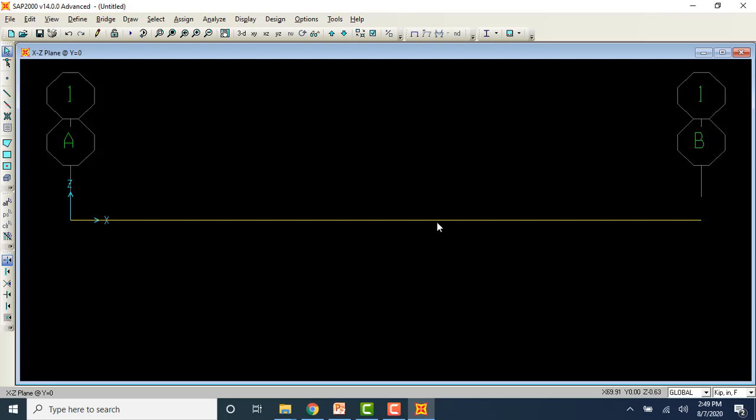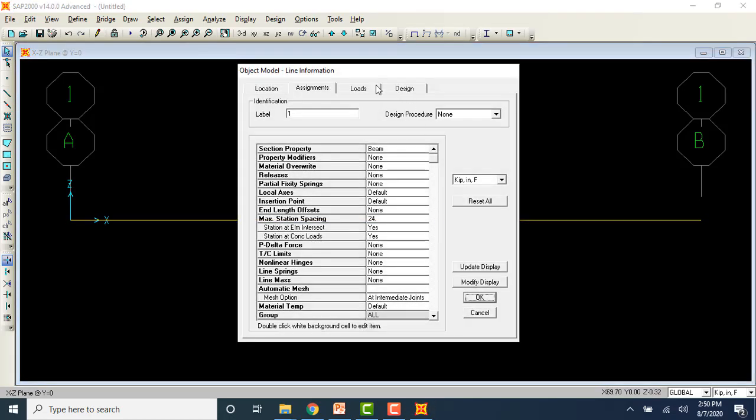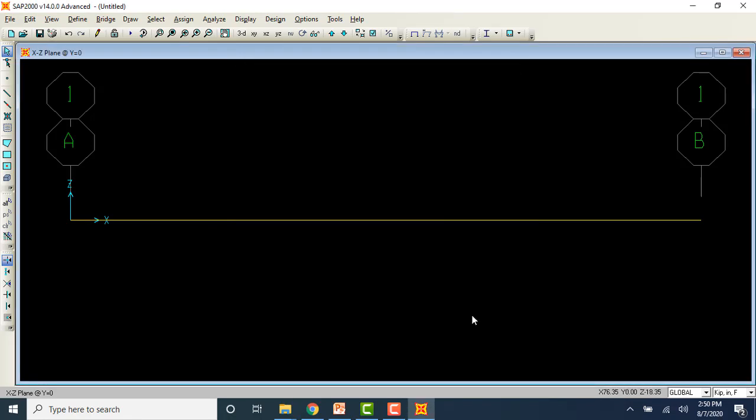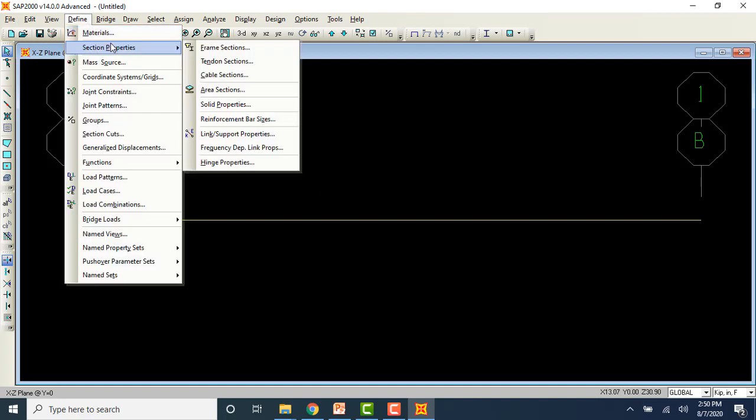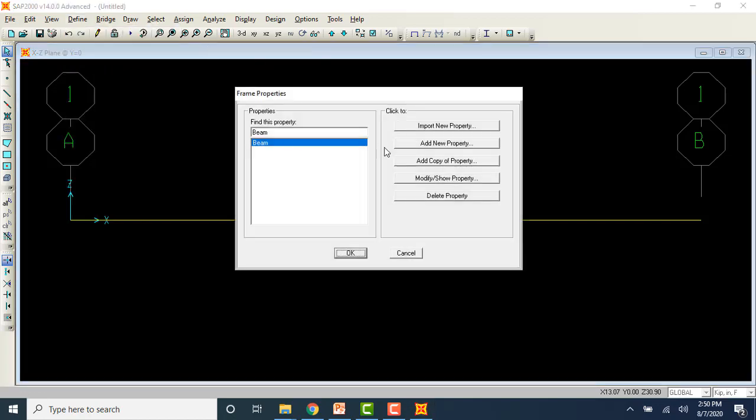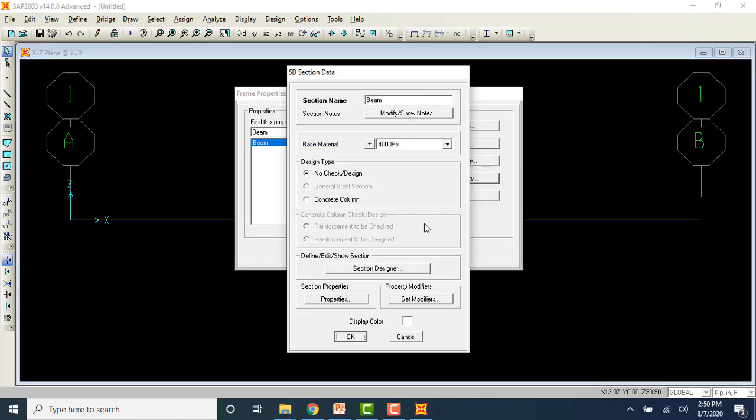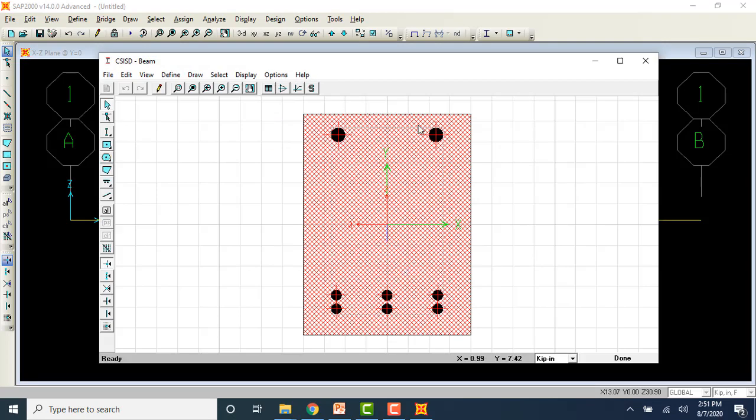And you can check its property. It is actually a beam, and it can be assigned to any other member where required. Okay, if you want to make any further changes in your cross section, you can access the cross section that is drawn already. Again, go to define, then section property, then frame section. From here you will just click on modify and show property, then section designer, so that the cross section will be open in the section designer tool. Okay, this is all about the application of section designer.